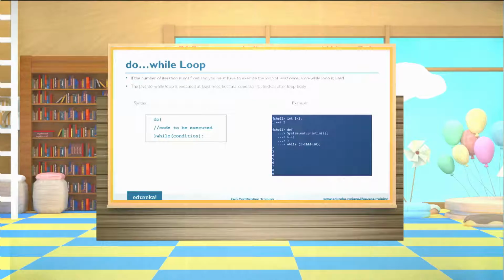Here it's a do while loop. No matter what, you would have this 2 printed and it would be incremented. So it's 2 to 9.